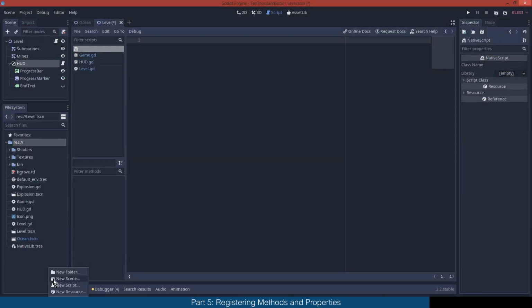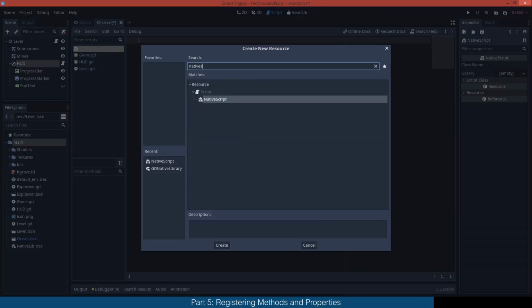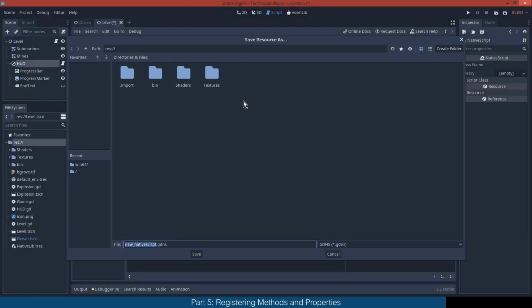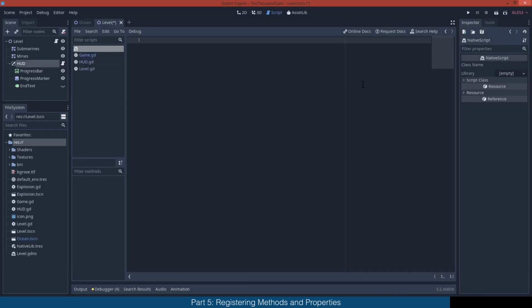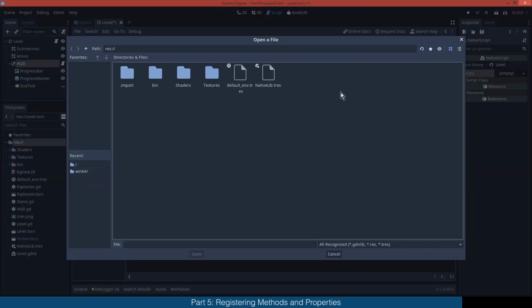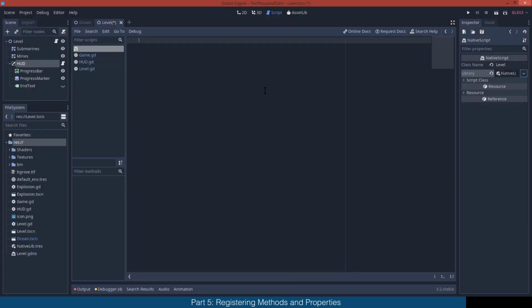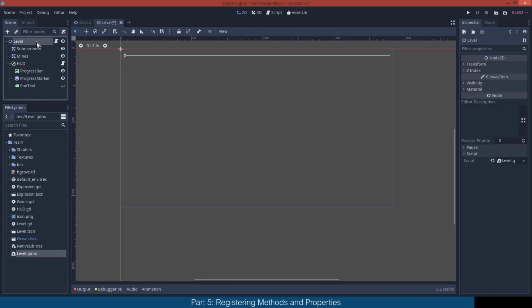Next, let's add another resource, this time a NativeScript. You'll need a NativeScript resource for every C++ class you want to be able to attach to a node or instance from GDScript. I'll call this one Level, and we'll set this one up over in the inspector pane. The class name is Level, and the library is the GDNative library resource we just created. Now let's attach this NativeScript to the Level node. Just to be clear here, every time this scene gets instanced, Godot will create a new instance of my C++ level class to go with it.